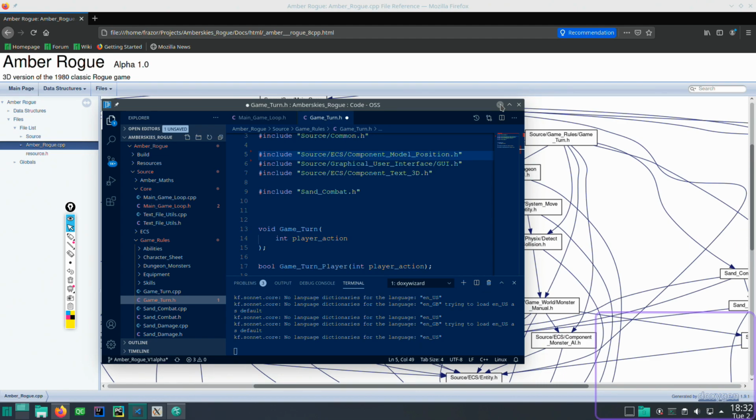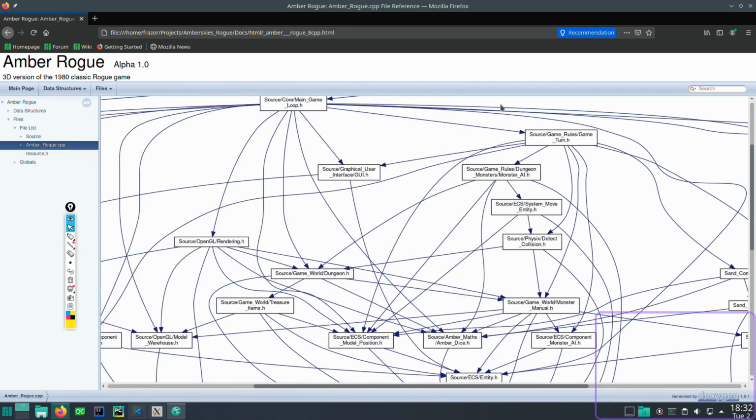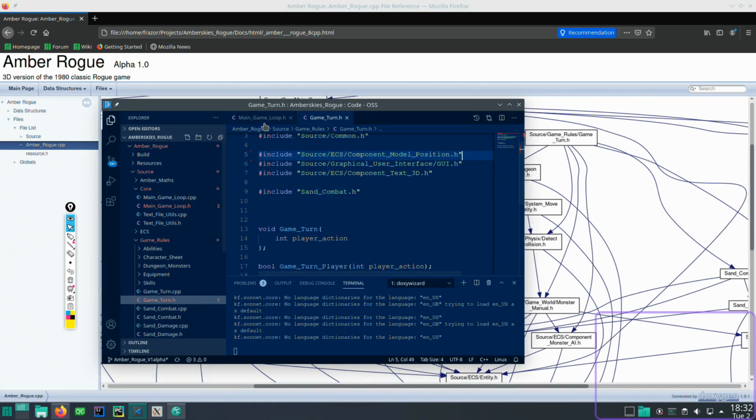Monster manual's gone. Detect collisions gone. And monster AI has gone. That's fine. What's this weirdo squiggly line going on over here? Trying to get to entity.h from main loop. Main loop.